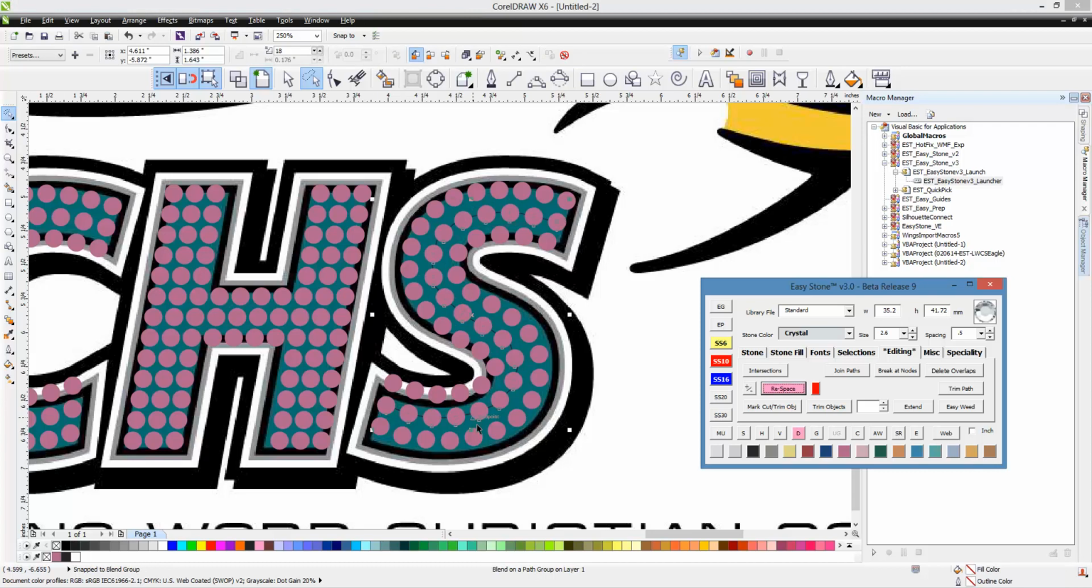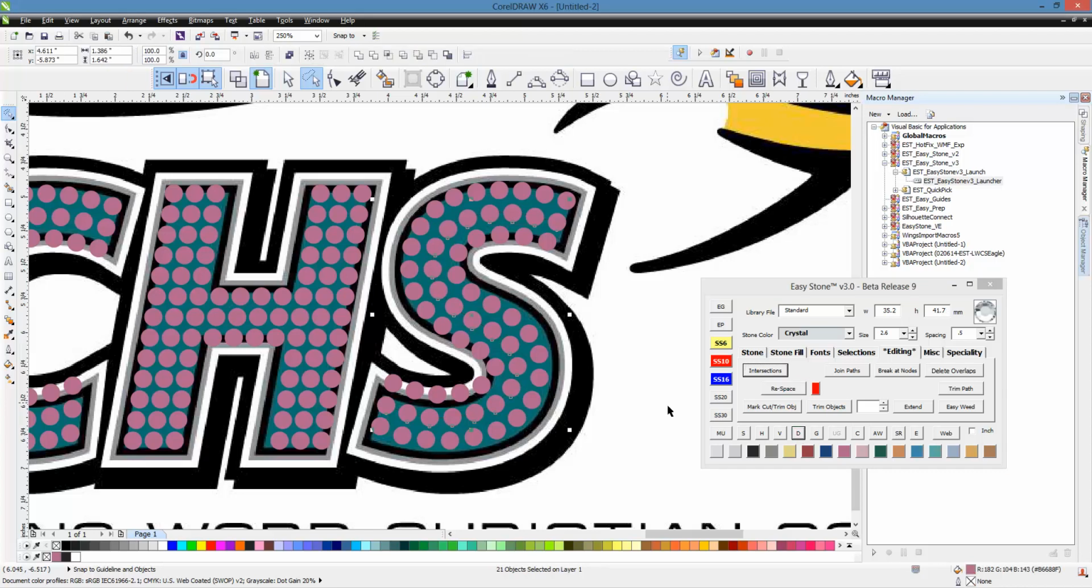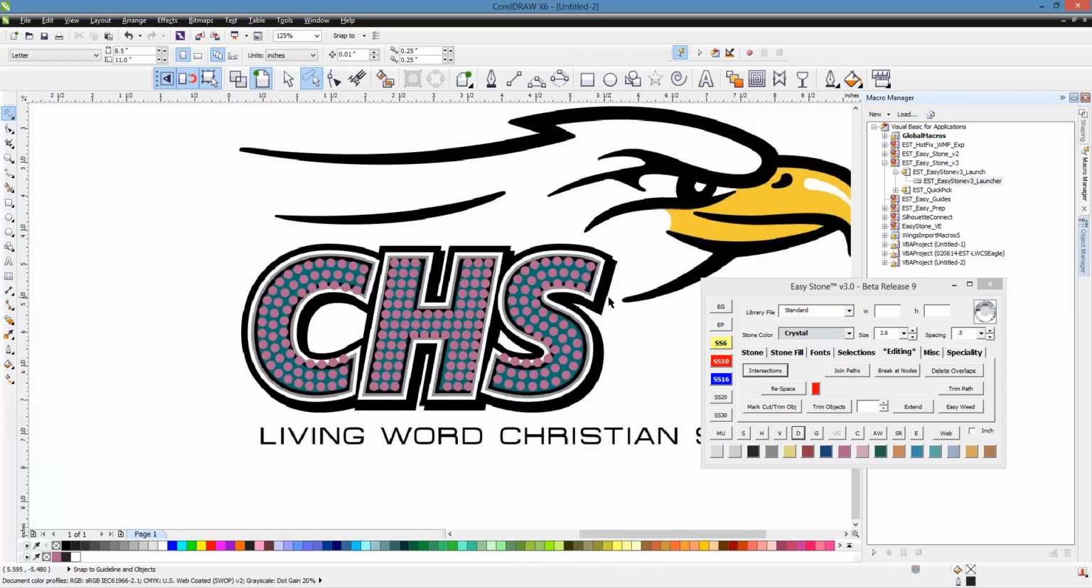So all of those stones have been shifted and respaced, equal spacing all the way around. We can try adding a stone if we want to along the way. I think that will look okay. And we'll delete our stone paths. And we have our letter S.